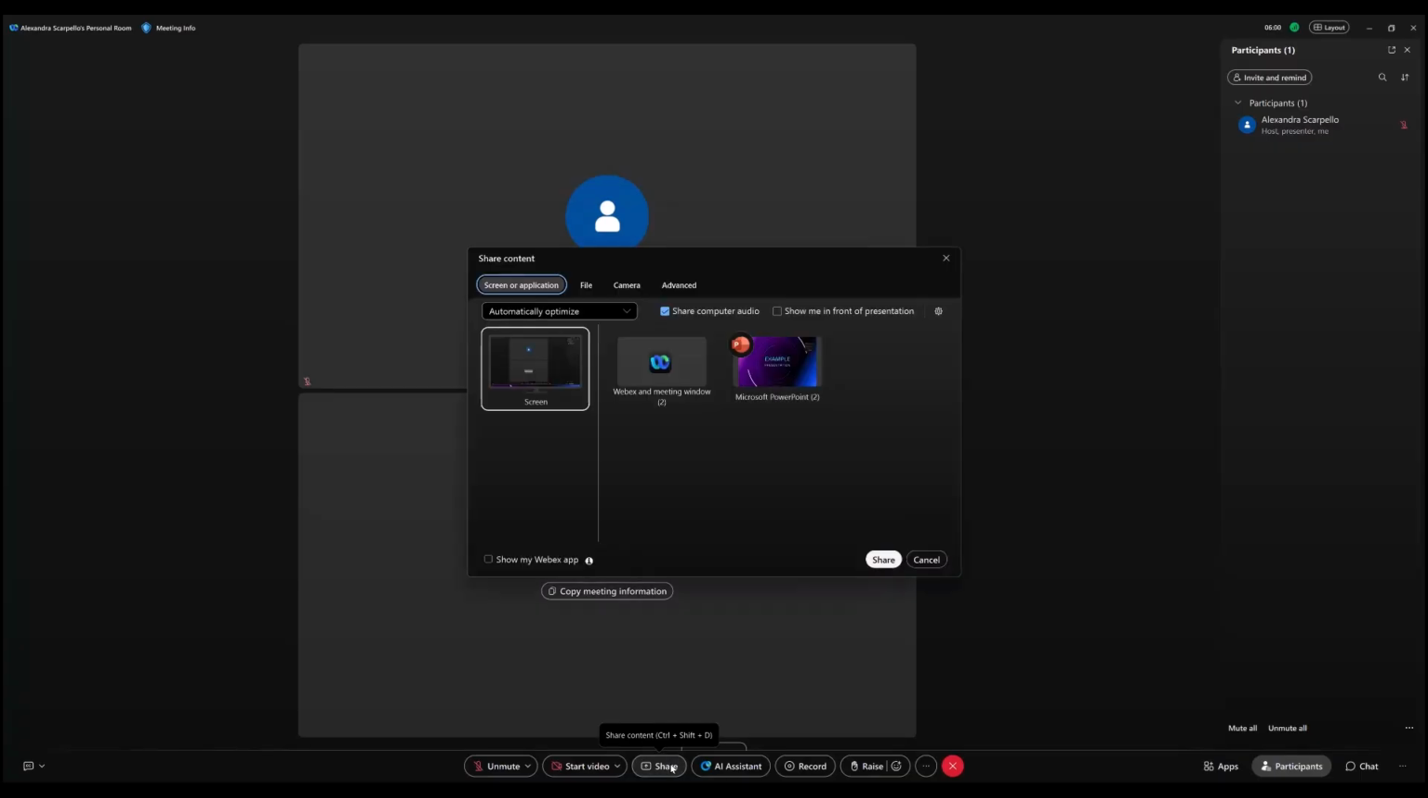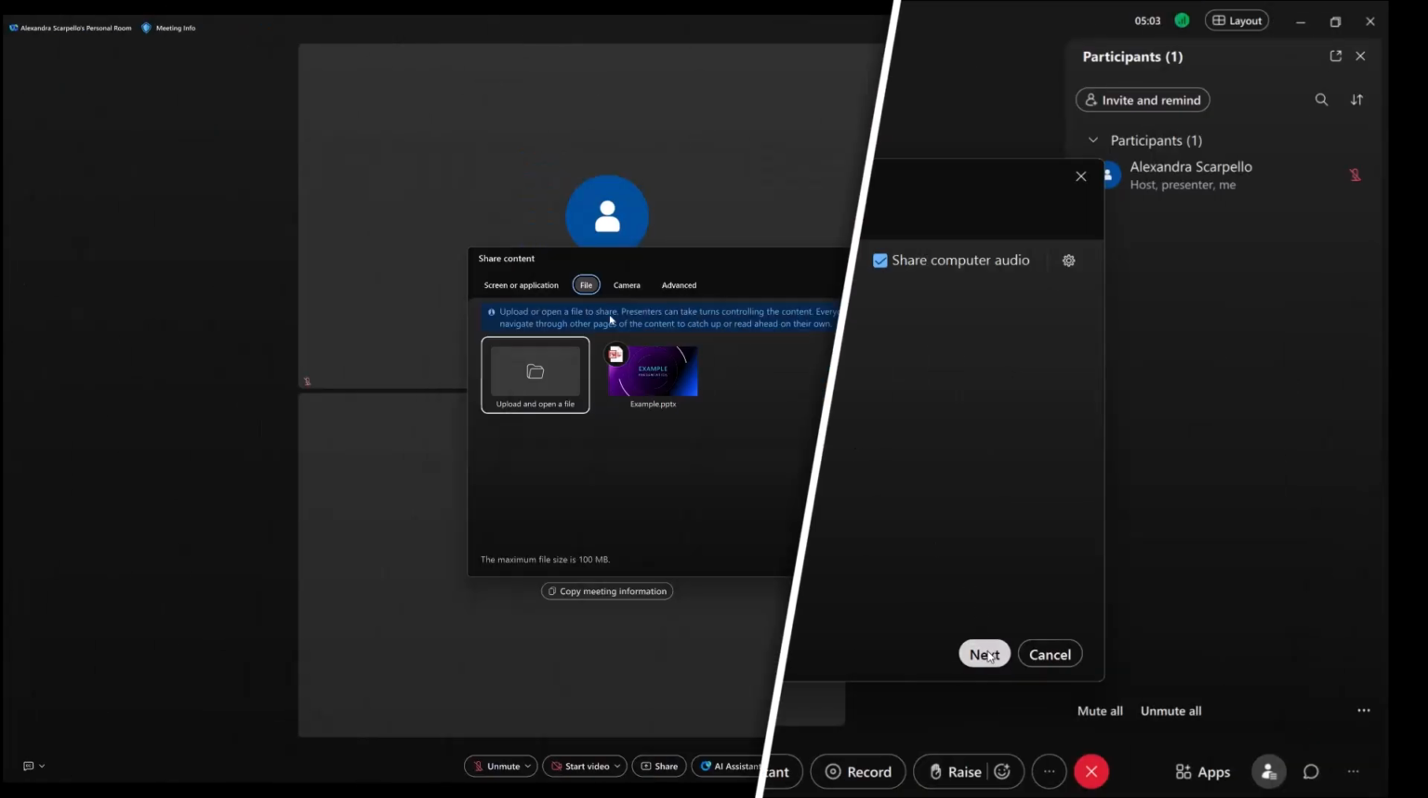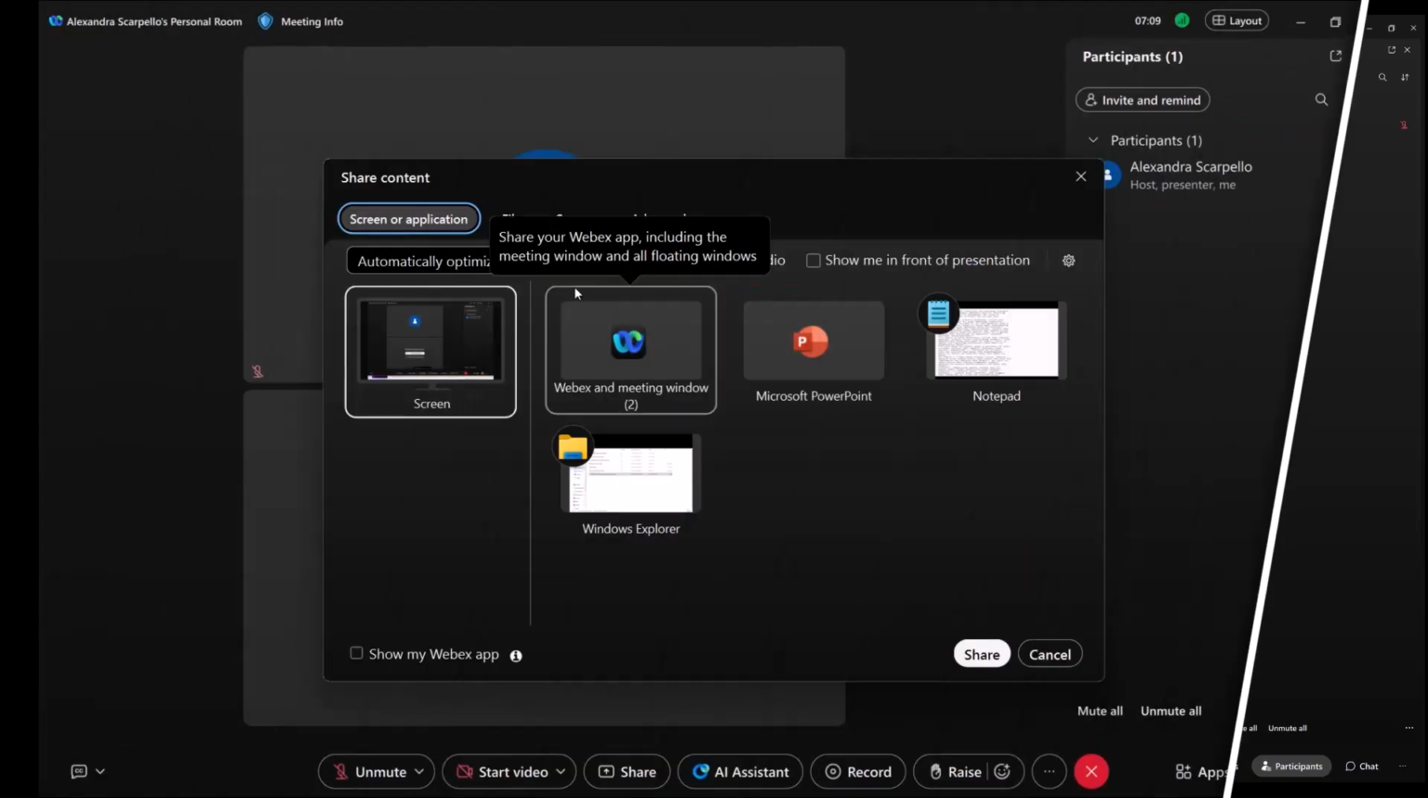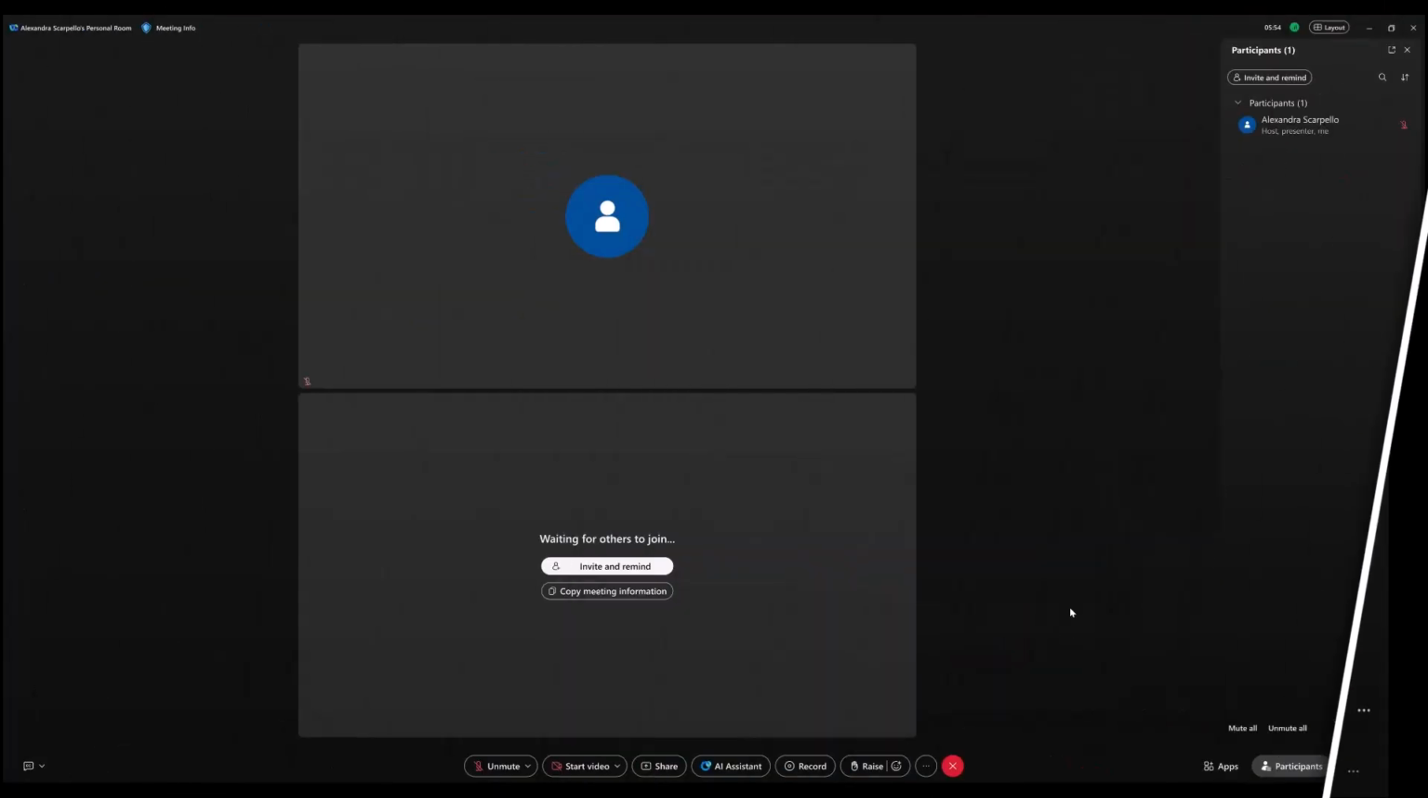Webex allows you to share content from your screen in a variety of ways with just a few clicks. Let's walk through each one.